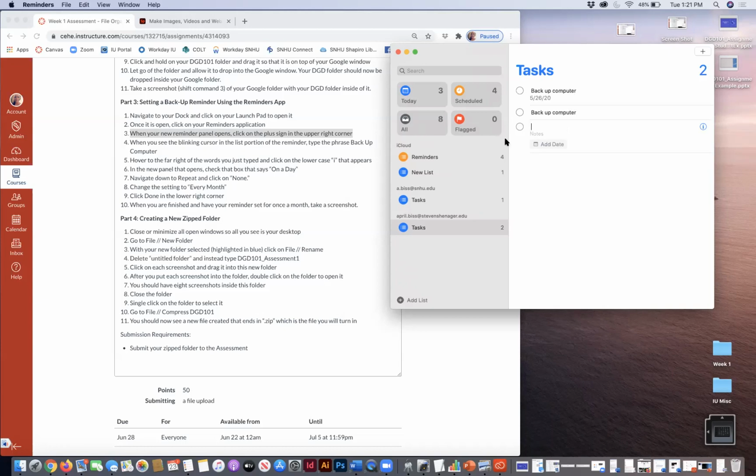Hover to the far right of the words where the little I is. And what you're going to do is you're going to click on that. And in that new panel that opens, you're going to check the box that says on a day and navigate down to repeat and click on none. Okay. Change the setting to every month. Right there. Click on done in the lower right corner.